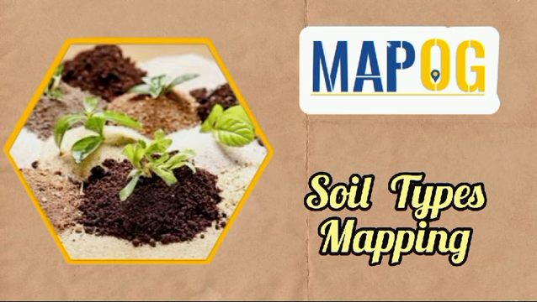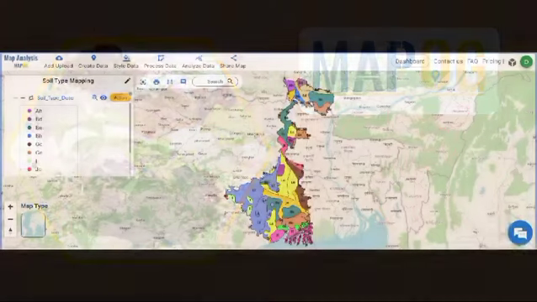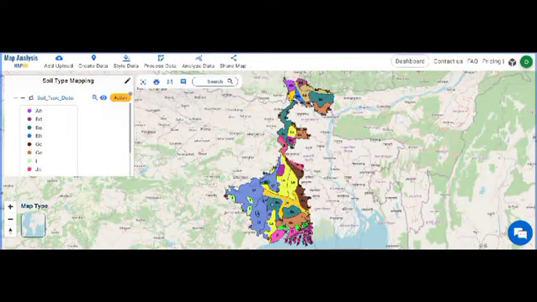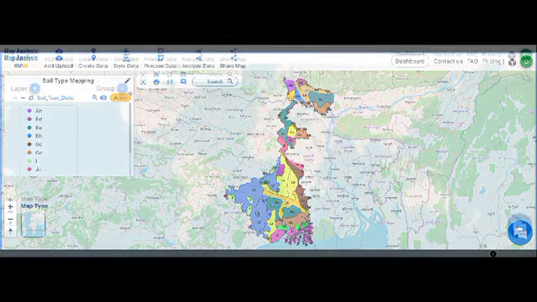We'll be creating a soil types map, using the powerful tools provided by Map Analysis on the MAPOG platform. Here is our final output, a comprehensive soil type map. It is a visual masterpiece that not only showcases the variety of soil types, but also provides insights into their influence on the landscape. Let's dive into the step-by-step process.